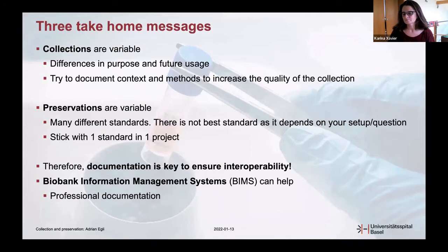Okay, I have three important take-home messages, and I want to start with them right away. First of all, collections are variable. They serve different purposes and different future uses, and therefore every collection has its unique aspects and requirements. If you set up a collection, try to document the context and the methods, because this is very important to increase the overall quality of the collection. As simple as it sounds, that's a very important take-home message.